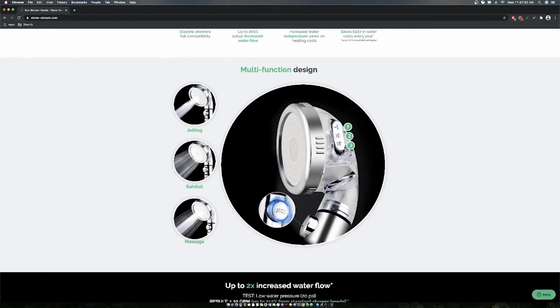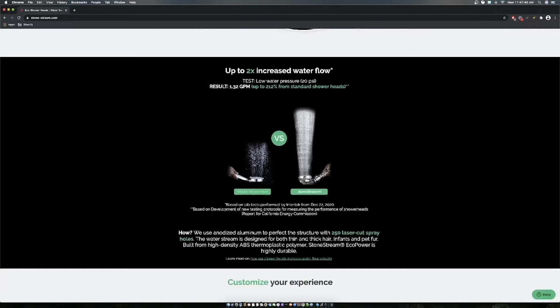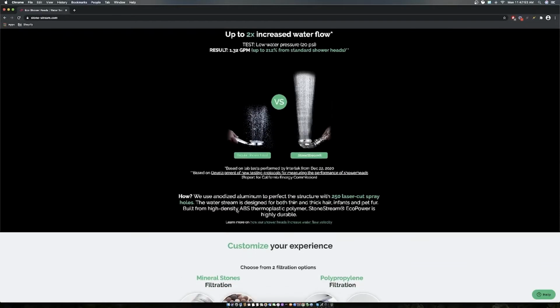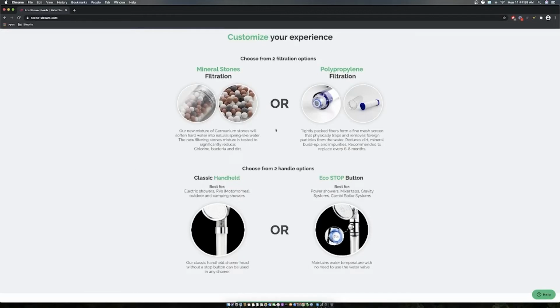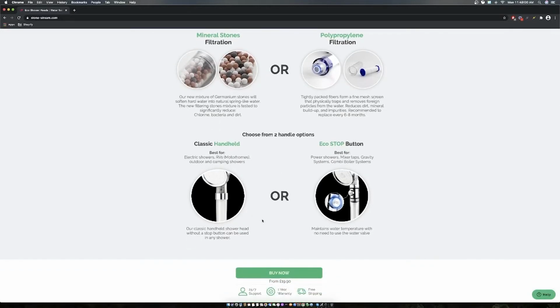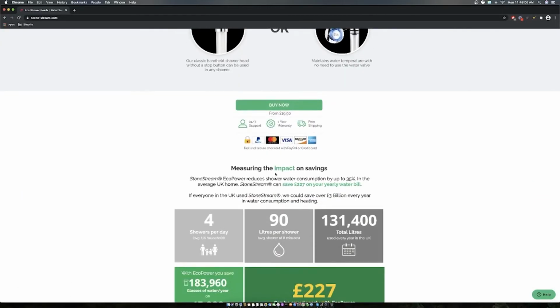So multifunction design, like I said, like a diagram, maybe showing the different parts of the shower. So your shower head can do different things: jetting, rainfall, and massage. Just looks really nice, clean look. Then look at the power, showing 2 times increased water flow. So showing before and after. Another one. So this is all a funnel, basically selling the product to the customer. Customize your experience so you can choose whatever you like. Perfect. Really good product. Then you buy now, then measuring impact on savings.